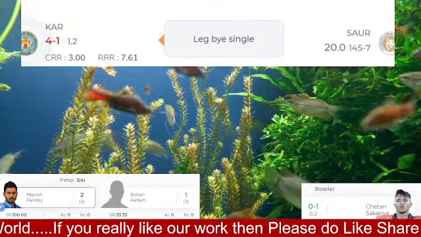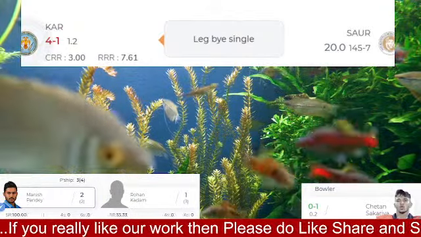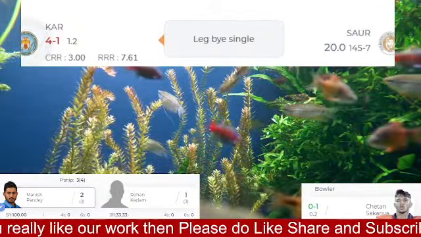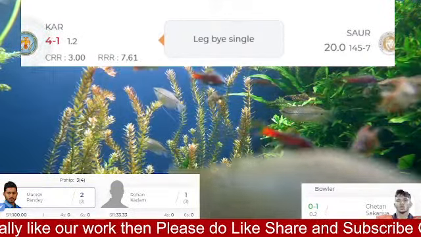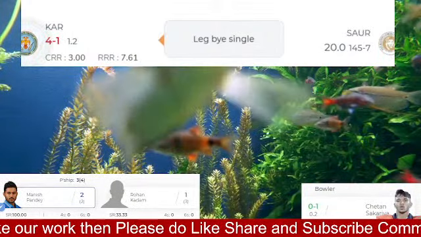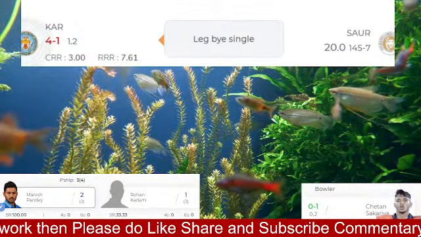Starting just outside the off stump, shaping back into the batsman, drifting onto the pad and played straight to the man at the short fine leg region. Karnataka 4 for 1.